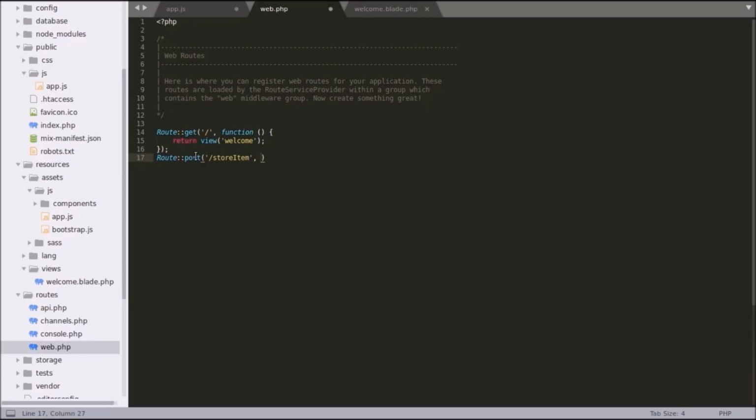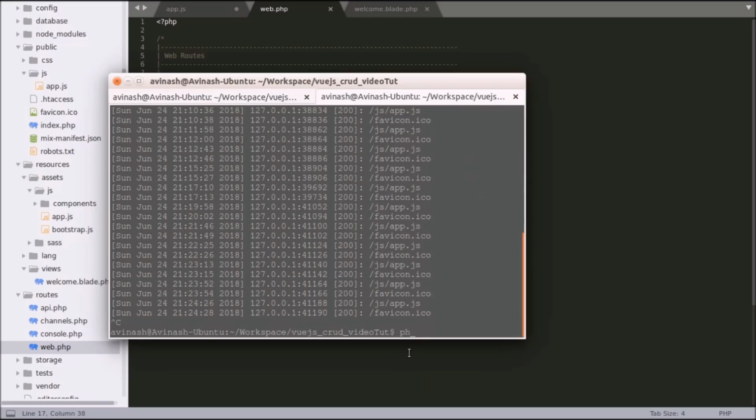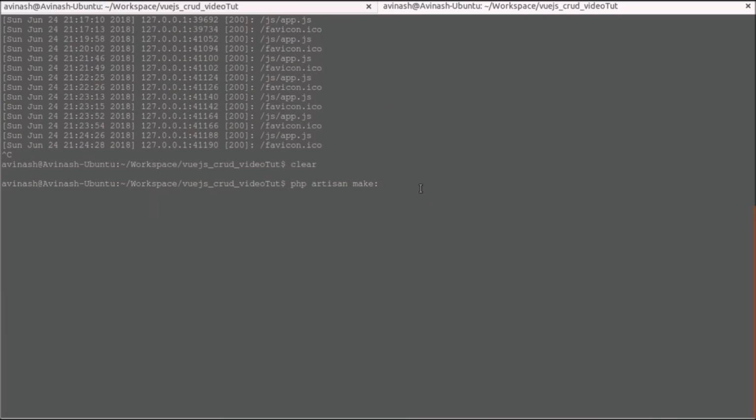And this would be in a new controller. I need to create this controller now, the main controller. I will open this terminal. I'll just close the server, and first let me clear this. I'll run php artisan make:controller, and I will call this MainController. You can see the controller created successfully, and we can run the server again.